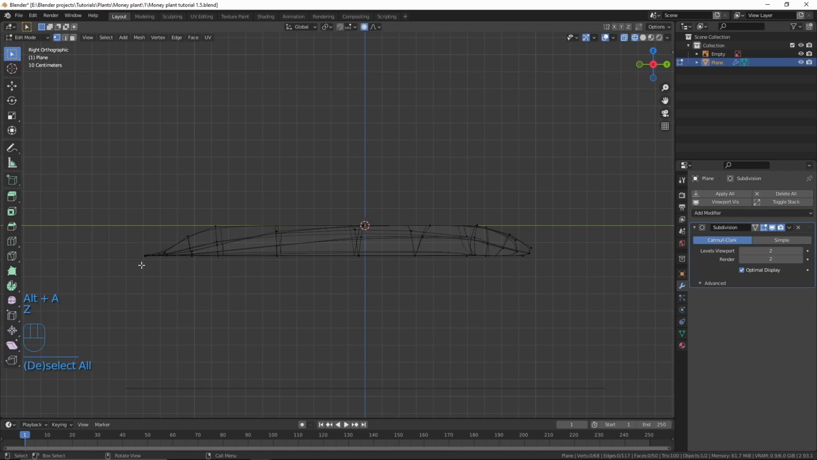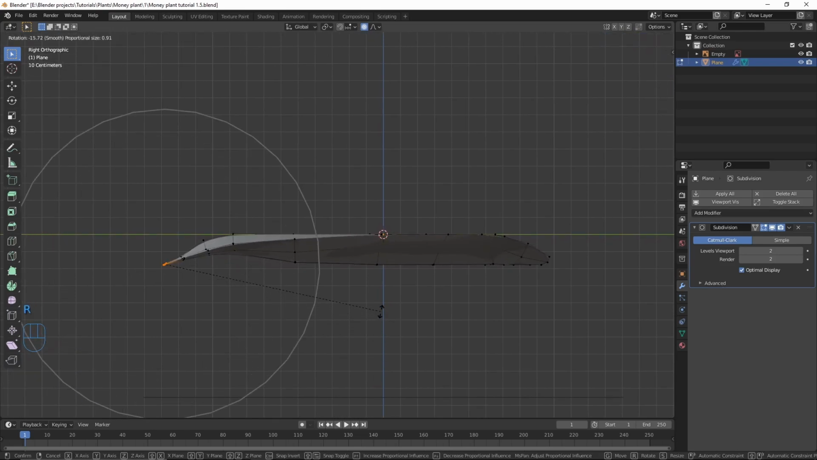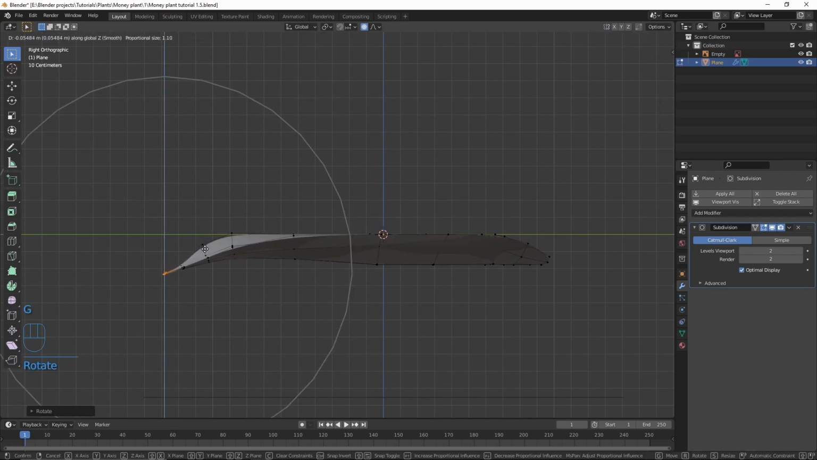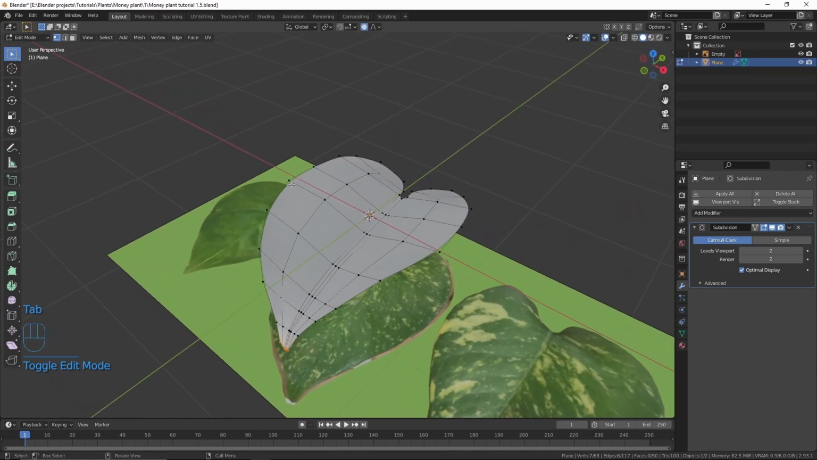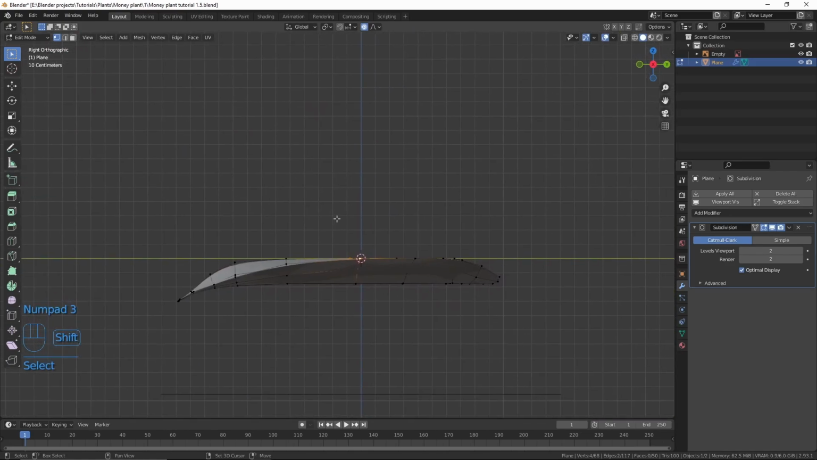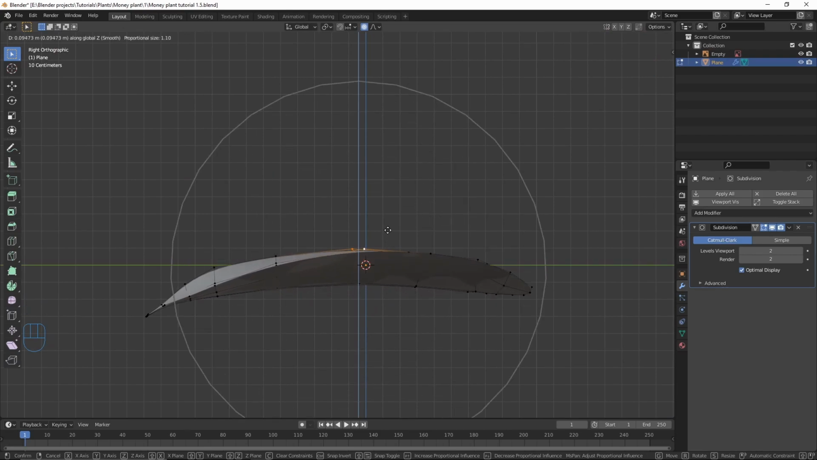Then I'm gonna select these vertices at the tip, and I'm gonna rotate these a little by increasing the falloff, just like this. And now I'm gonna move these down over here, and now I'm gonna rotate these again but by decreasing the falloff. And now I'm gonna select these vertices and I'm gonna move these up on the Z axis, something like this.